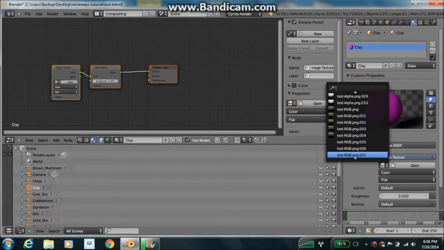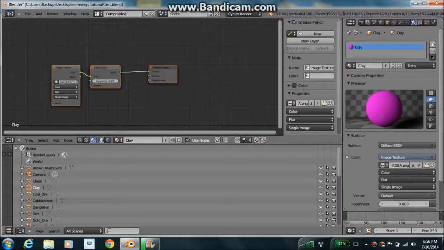Scroll down until you find the name of whatever you named it, dash rgba.png. Click on that. And that is how you do a block texture. I'll be showing you how to copy that to other ones, but now let's just do a plant.